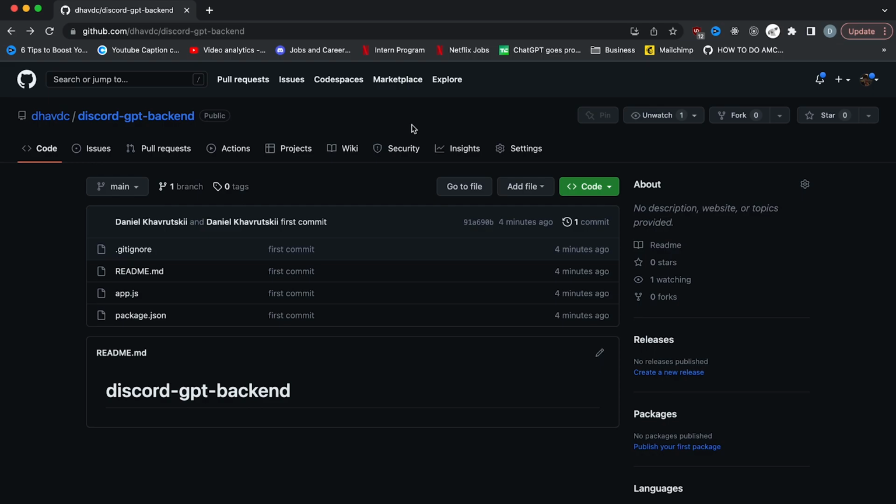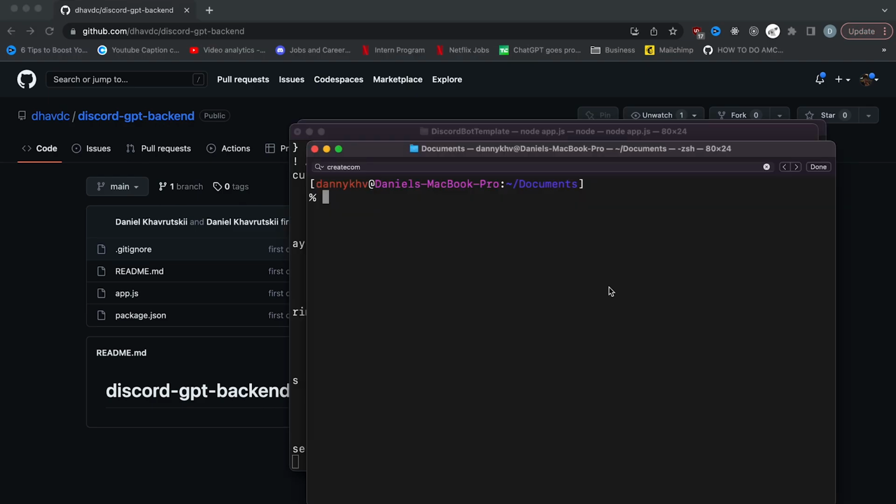The first thing we're going to be doing is downloading a simple API for ChatGPT that I created. This is available on my GitHub at this URL, github.com/dhevdc/discord-gpt-backend. It will also be in the description. Let's git clone this repository on our local machine. So you're going to click this green code button and then copy this URL. Now go into your terminal and we're going to type git clone and then that URL.